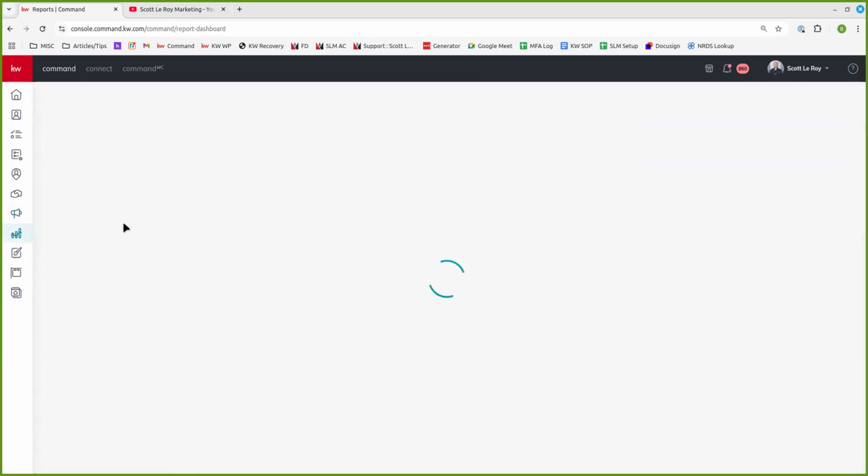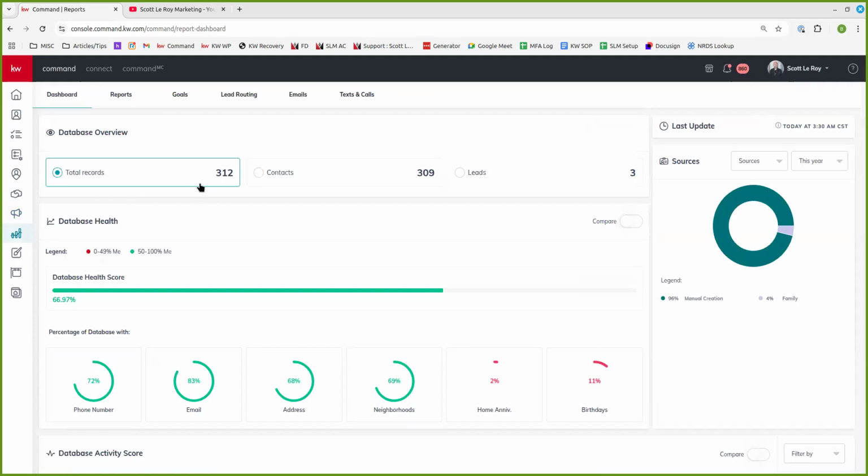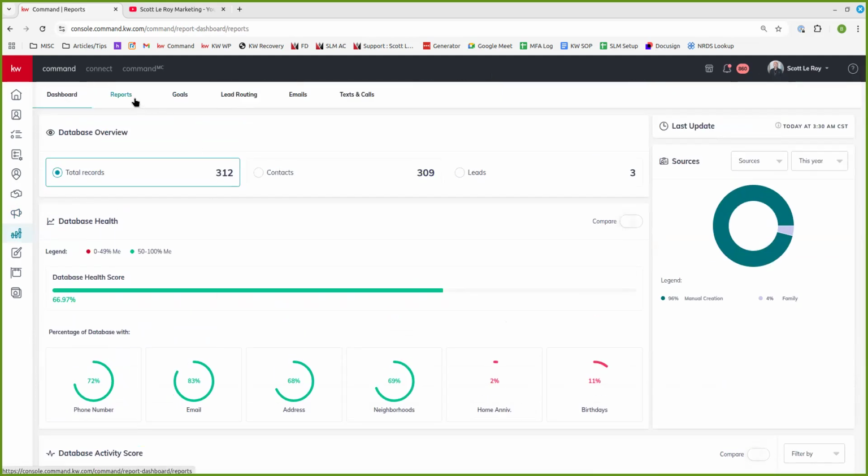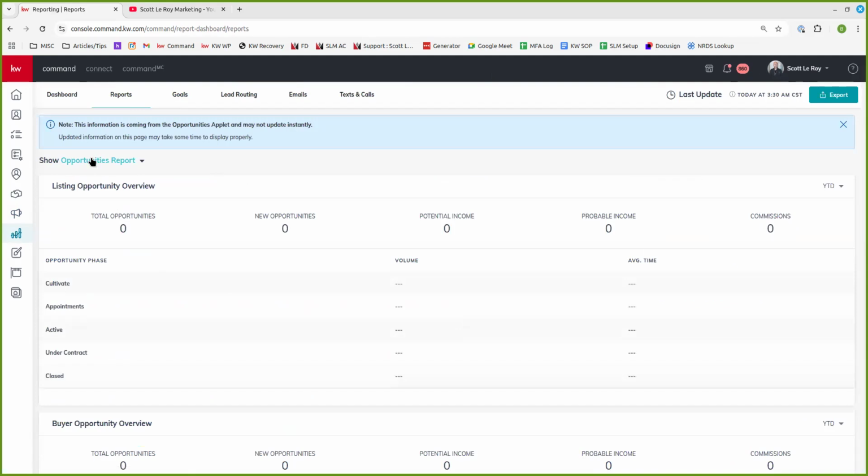Under reports, you are going to see your reporting information through here. So your database health, your database activity. Under reports, you will see more reports that you can filter by, whether it's your database report, goals report, opportunities report. You can see your total opportunities, new opportunities. I'll kind of just give you an overview of that.